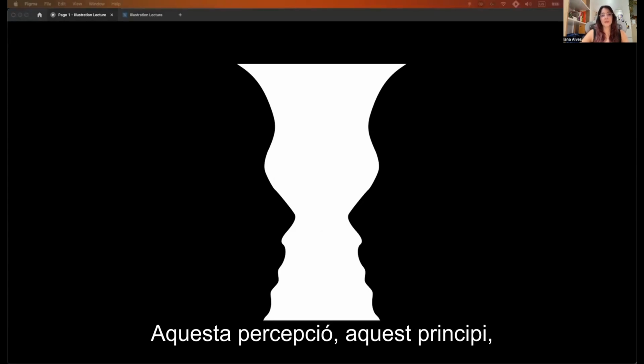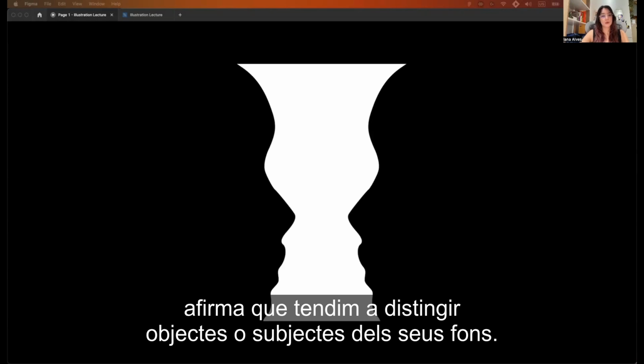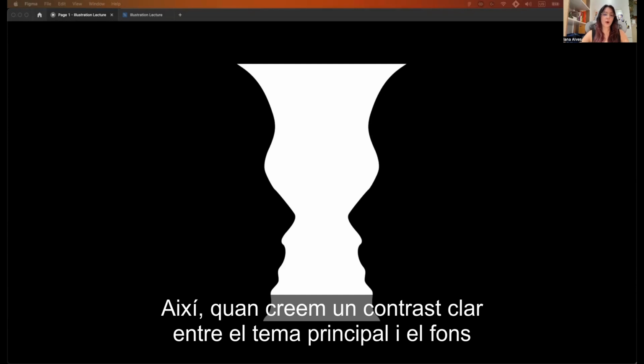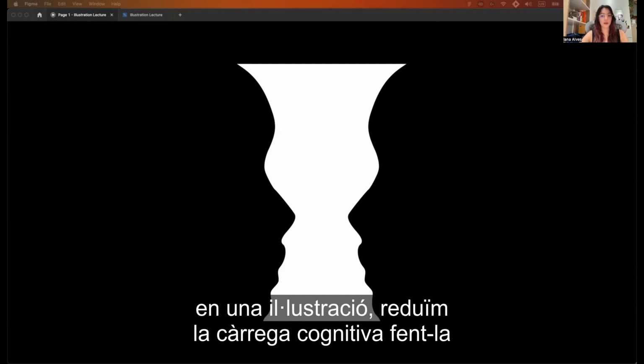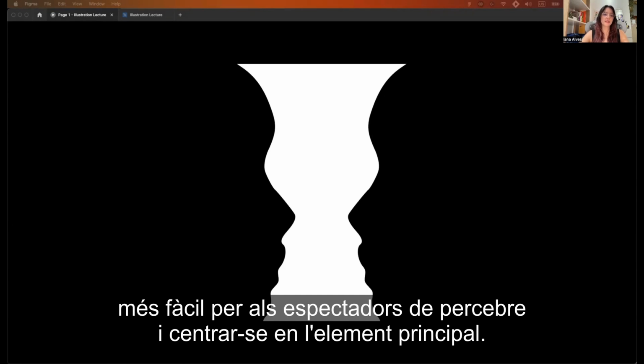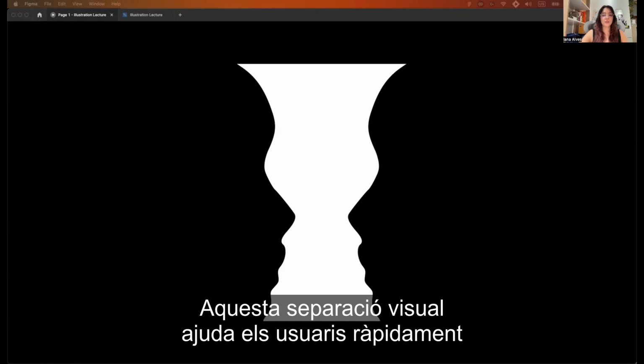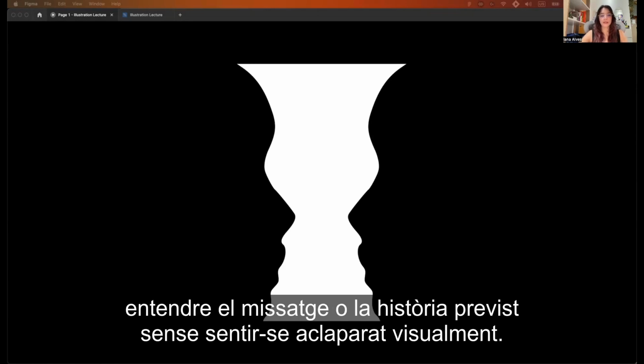So this principle states that we tend to distinguish objects or subjects from their backgrounds. So when we create clear contrast between the main subject and the background in an illustration, we reduce cognitive load by making it easier for viewers to perceive and focus on the primary element. This visual separation helps users quickly understand the intended message or story without being visually overwhelmed.